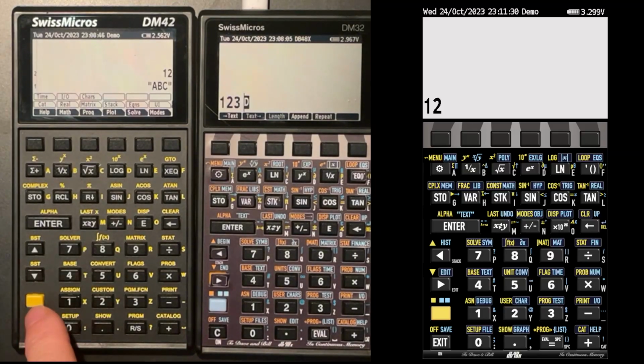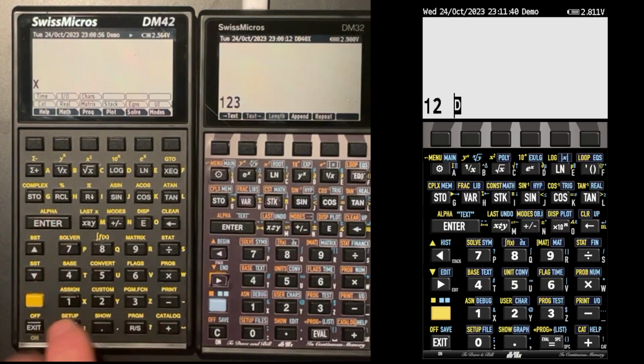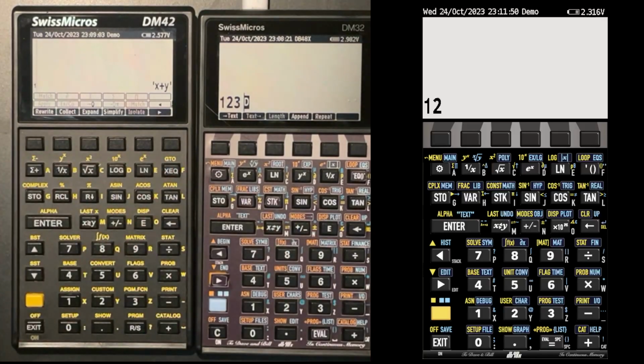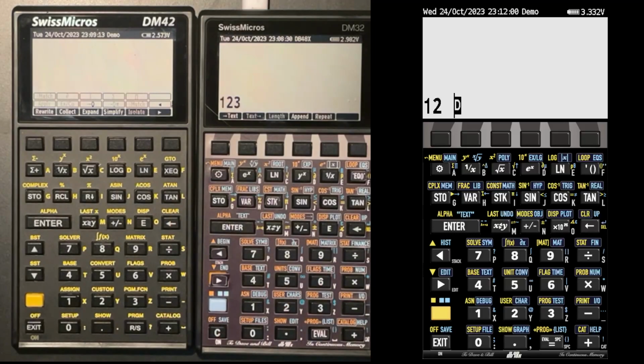If I use an expression, let me enter x plus y. And if I use the tools menu, it's going to show me operations that apply on expressions. Okay, so let's do more advanced math. One of the interesting features, so let's return to the simulator for that.